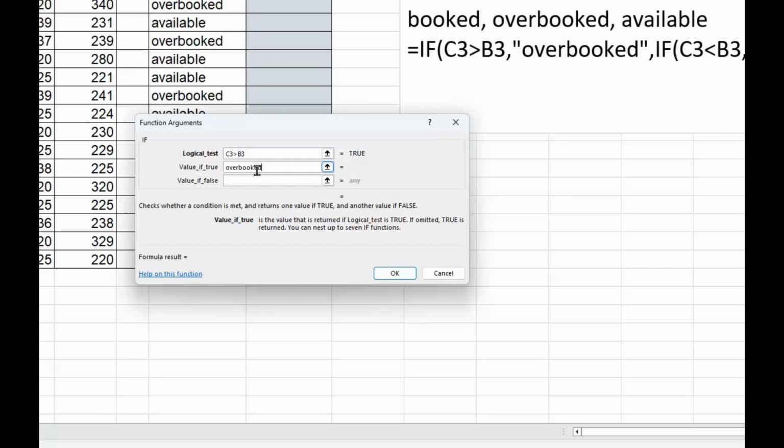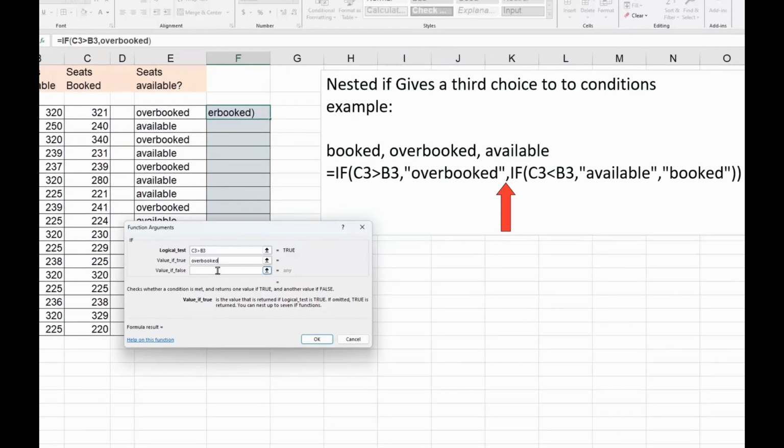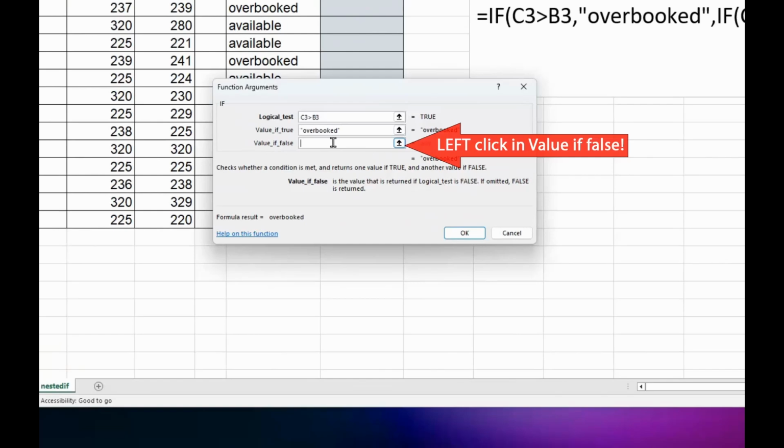Now this is the next critical step. If you do not do this, it's not going to work. It doesn't put this little comma over here. You need to left click your mouse in if it's false. And we're not going to enter anything in here because we need to have two more true false statements.